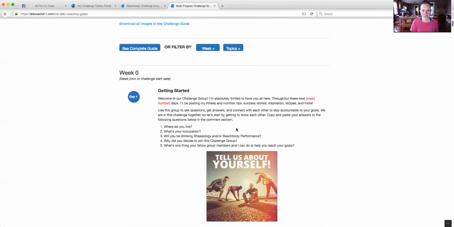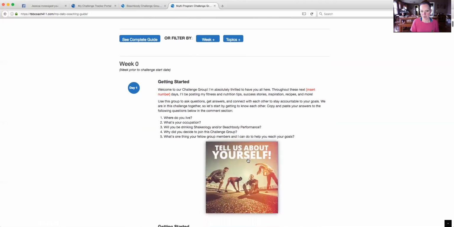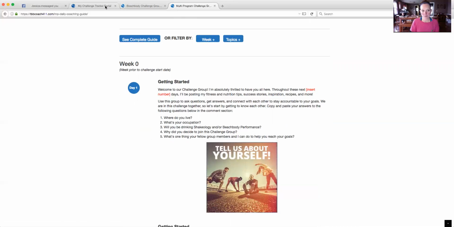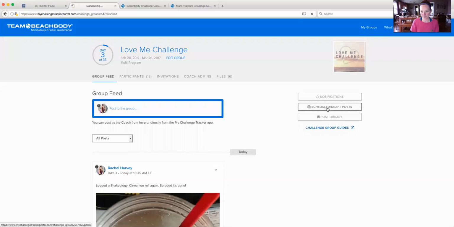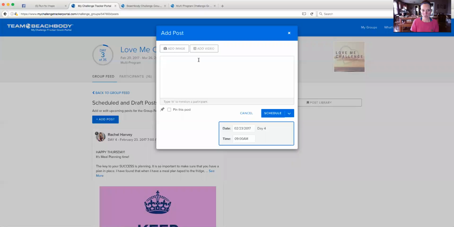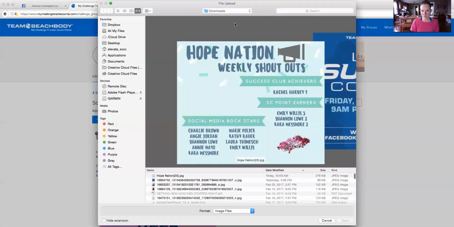So once you select this, you can just copy and paste. I usually right click on this, save the image, and then copy and paste into the My Challenge Tracker portal. So we go back into this portal, your scheduled and draft posts. You just add a post, and you can add that image from wherever you've saved it.